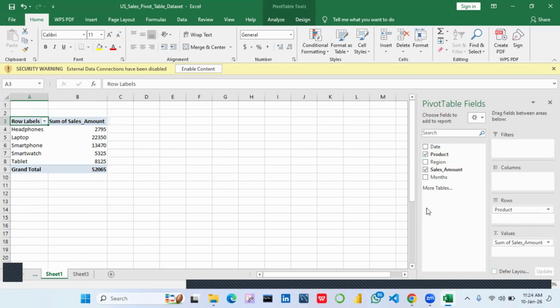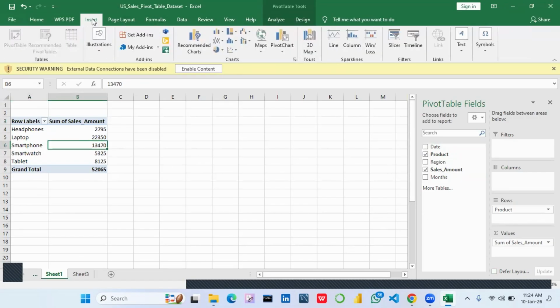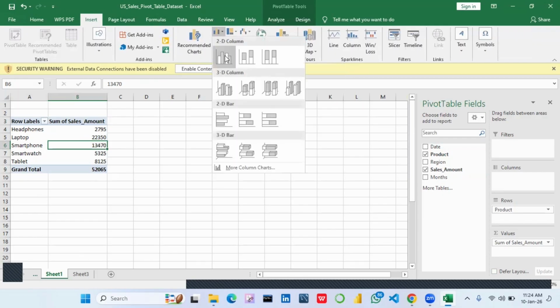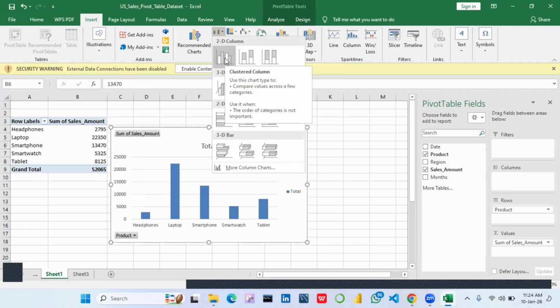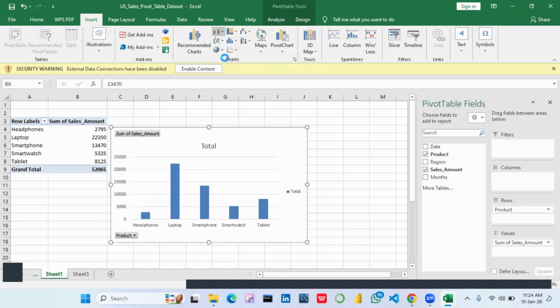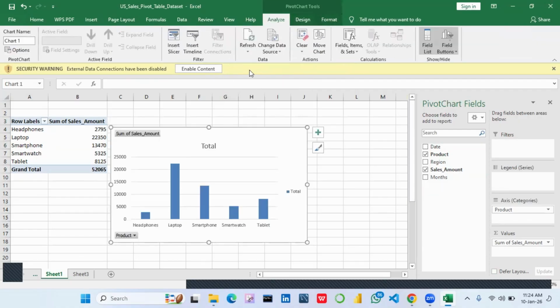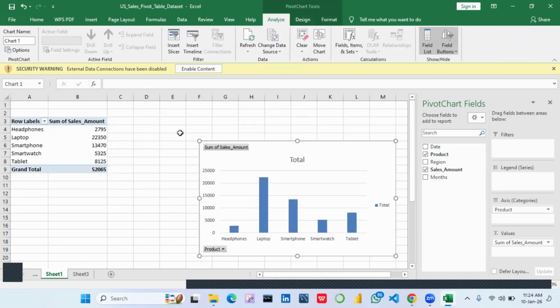So we can create a pivot chart by going to the Insert section. Then we click on any of the charts of our choice. Click on this. Great. So whatever interaction you do here will still be reflected on the pivot chart.